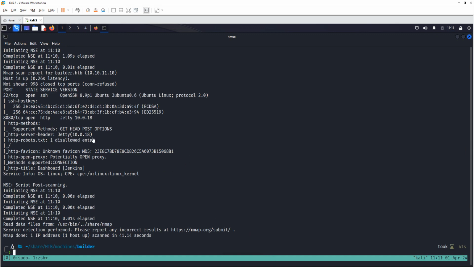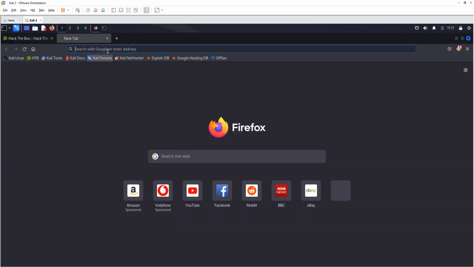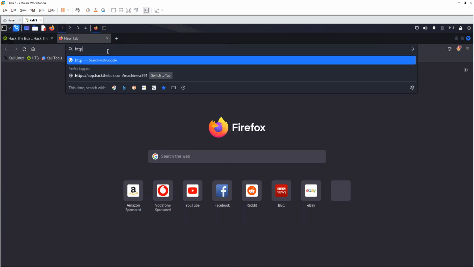So we have our nmap scan done. We have two ports open, port 22, which is SSH, and then we also have port 8080, which is an HTTP. Port 8080 is mostly an HTTP proxy server. So let's try to see what we have on port 8080. We go to HTTP 10.10.11.10, and then the port is 8080.